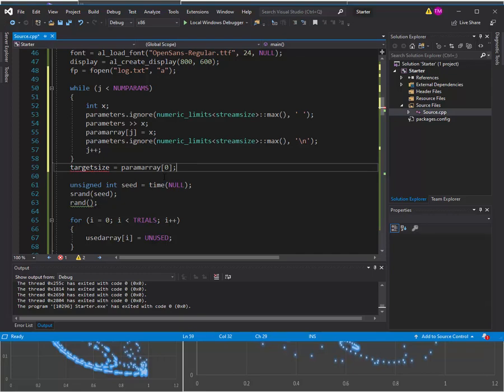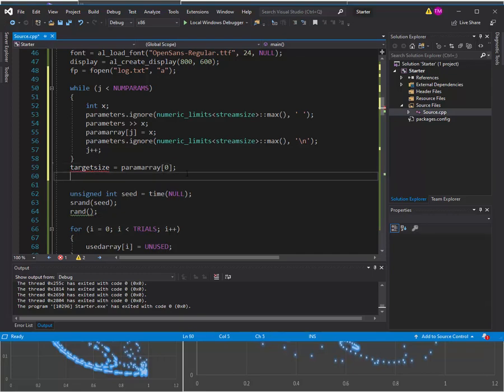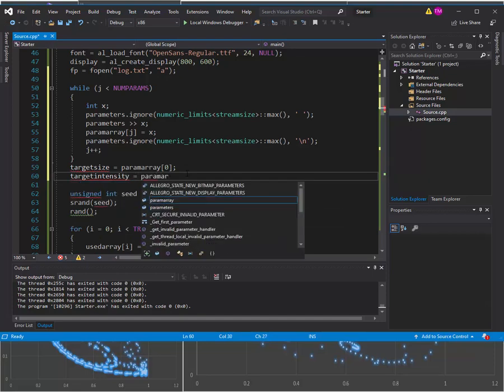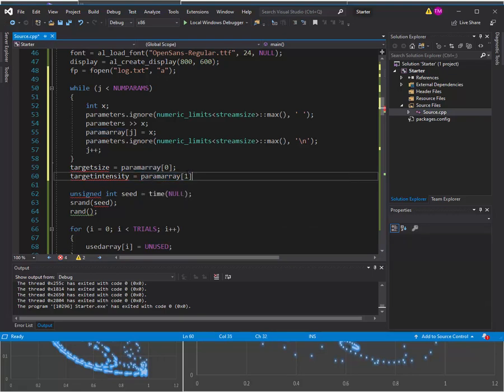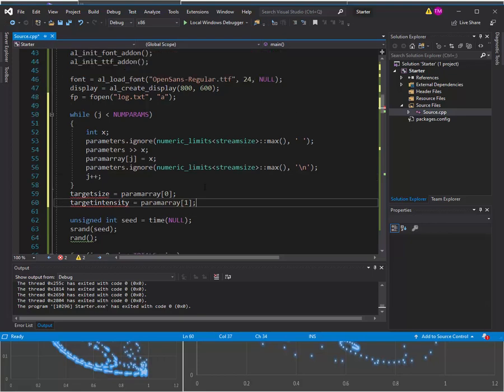Okay, and then target intensity, of course, is just then param array 1. And then if you add more parameters, you just have to add additional lines where you set whatever variables you want in your code here equal to the next value for param array. We only have 2 values in it for now, but if you added more, you just add more lines right here where you did all your assignments for those 2 variables.